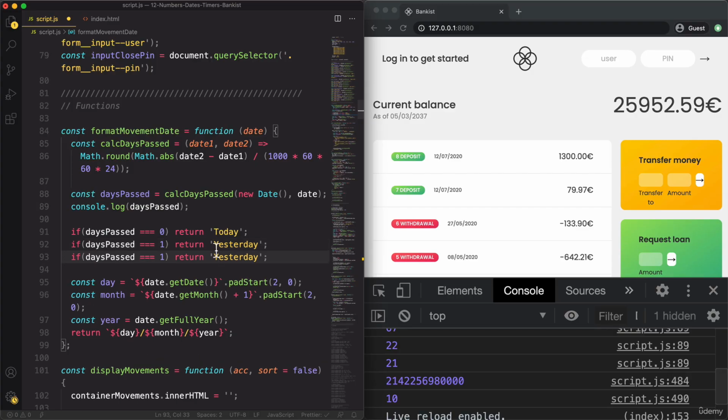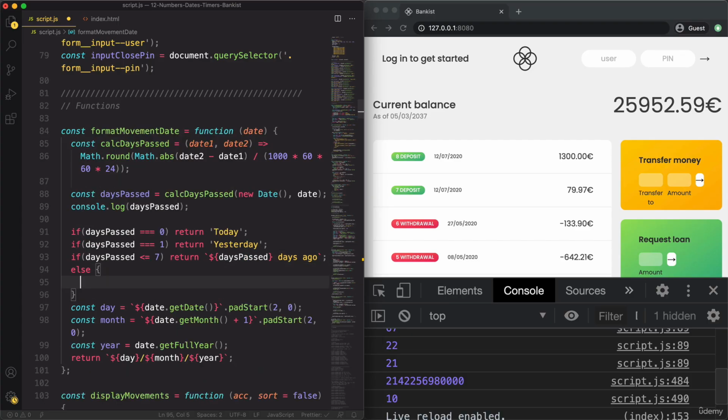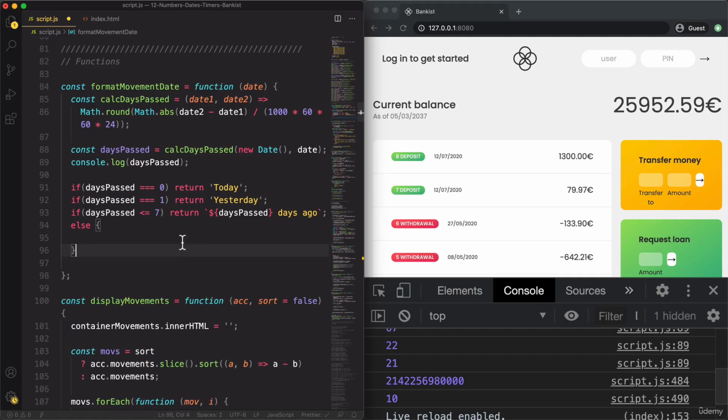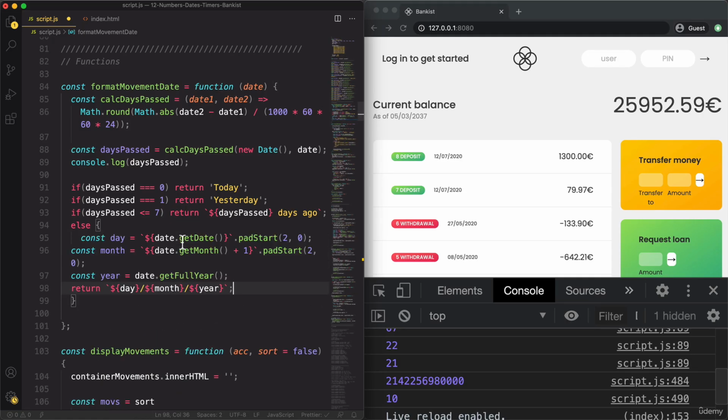Next up, let's say if the number of days passed is within the last week, so that's less or equal 7, then we will return the number of days passed, days ago. And else, so only if more than 7 days have passed, only then we want to return the actual date. Does that make sense? So let's save and see if it works.